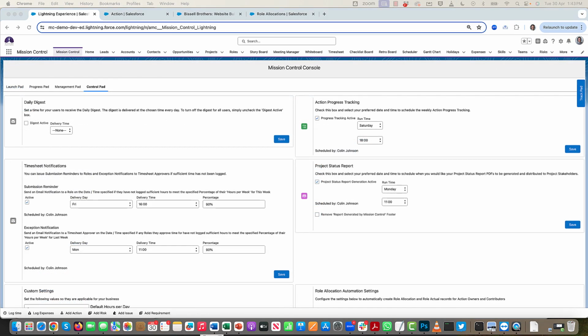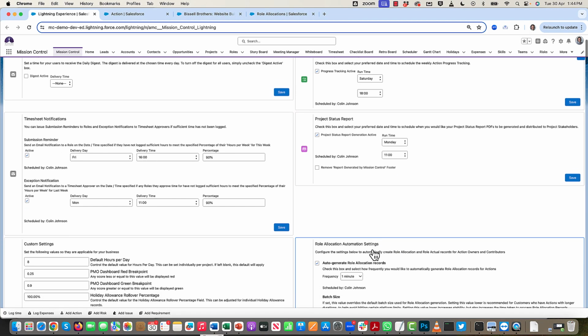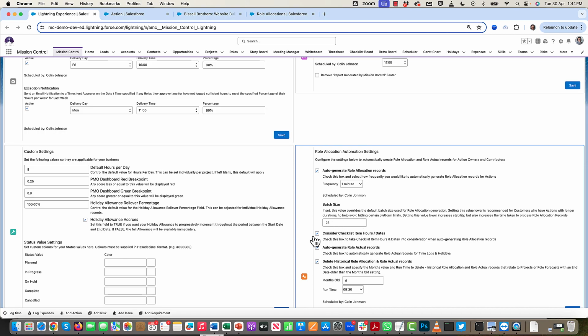We've applied a few enhancements to the role allocation functionality. So one of those updates is the ability to now factor in checklist item records when creating role allocations. Previously it would purely be based on the action owner or the contributor records. You now have an additional setting on the control pad within the role allocation automation settings that allows you to set it up to where you can consider checklist item hours and dates. So if you do want to use this, you will need to set that setting to true.